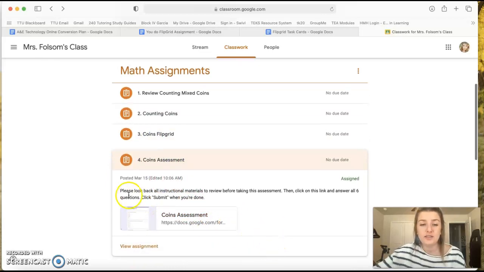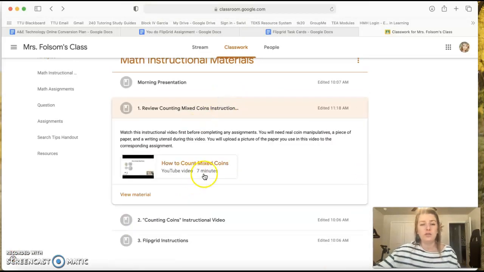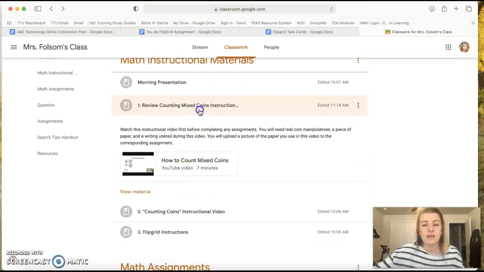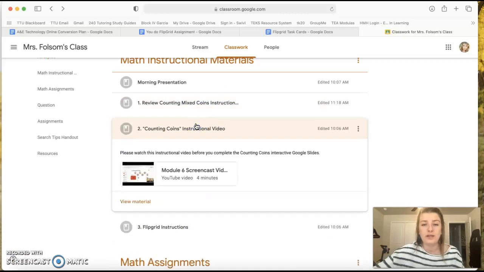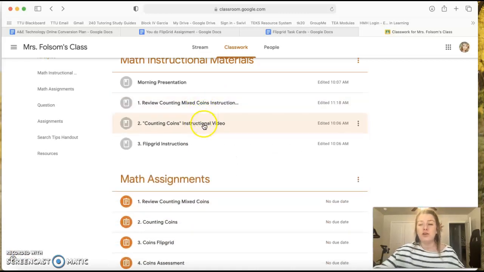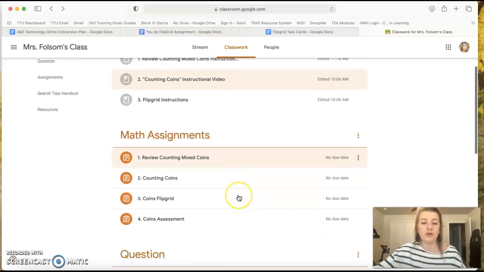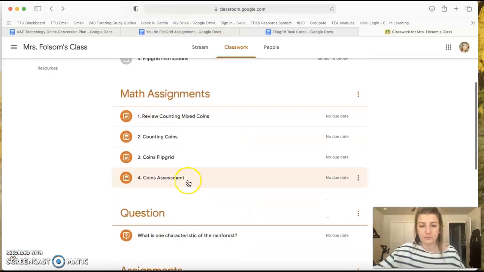The instructions say, please look back at all instructional materials to review before taking this assessment. That means I want you to go back and look at all these different videos that I have posted for you. I want you to review how to count mixed coins. I want you to review what you did in your interactive Google slides. Okay, review for your assessment.